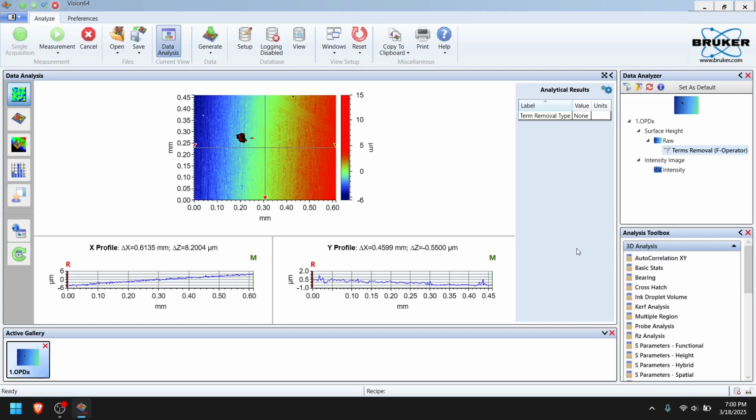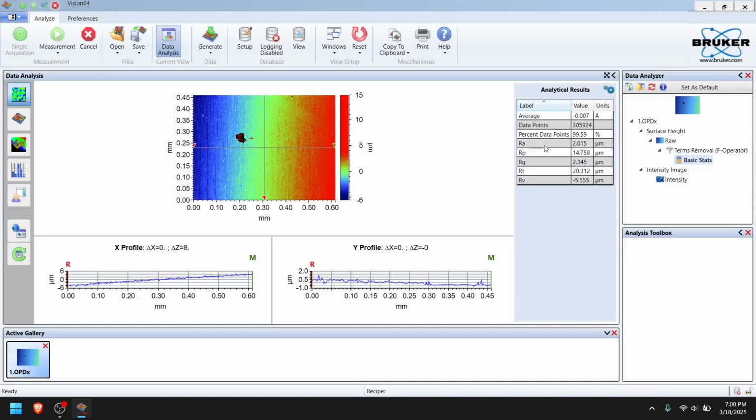Now to view an average, we go to the basic stats and then we see this Ra value. This is the roughness value and it shows the unit here as well. The percentage data point is how many of the pixels or the points on the image are captured. So we can see 99.59% of this image is available, and from this image a roughness value of 2.015 micrometer is noted.